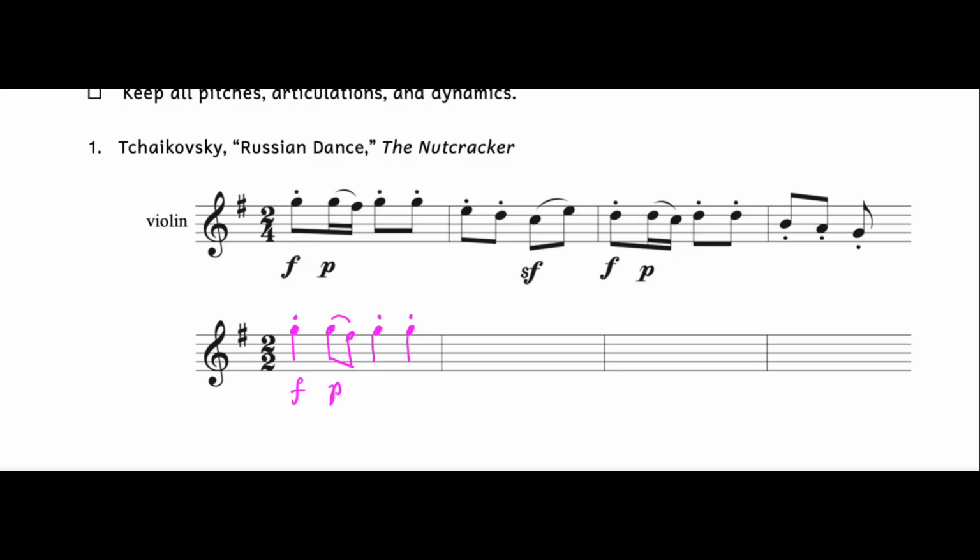Okay, go ahead and finish number 1 on your own if you haven't already. Pause the video and press play when you're ready. Okay, we have E D as eighth notes, so we'll draw them as quarter notes. C E as eighth notes, so we'll draw them as quarter notes. We need a staccato, a slur, and sforzando. What is sforzando? Accented.